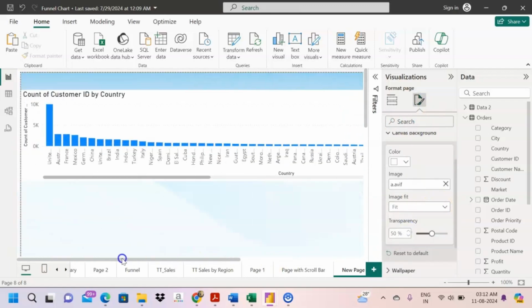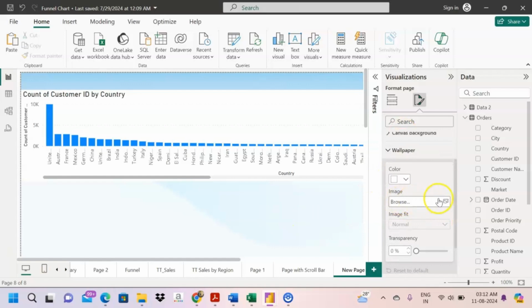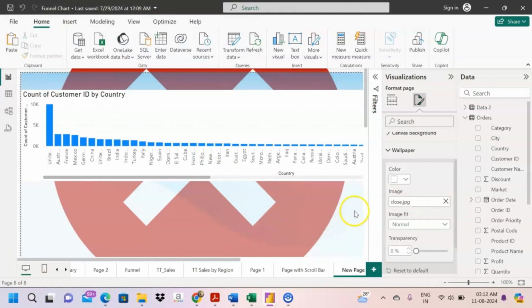So this is how it is coming in whole page. Similarly, wallpaper also can be added, like this image only. If we add this one, this image is coming on top of this canvas background. So this is how it will come. Sorry, it is coming behind the canvas.